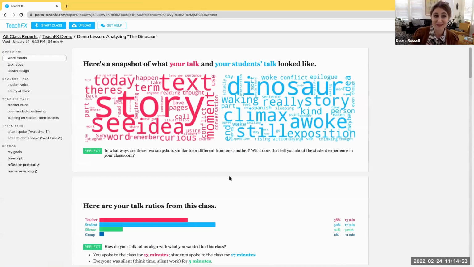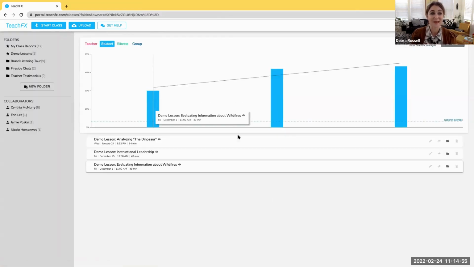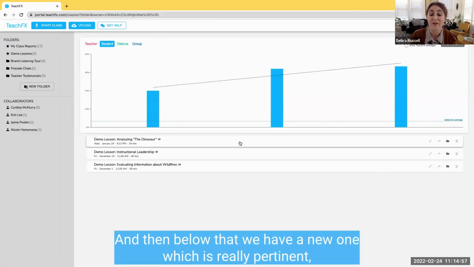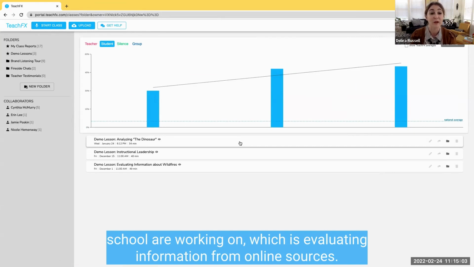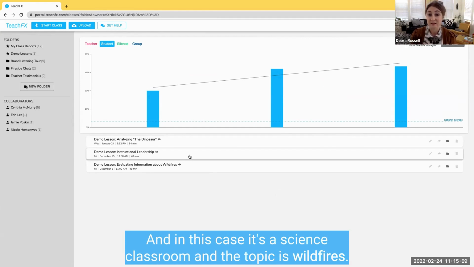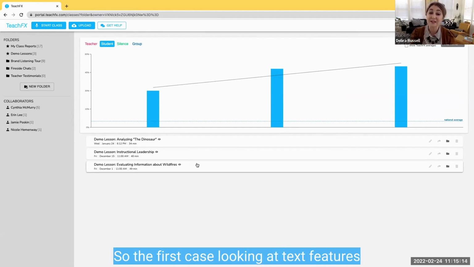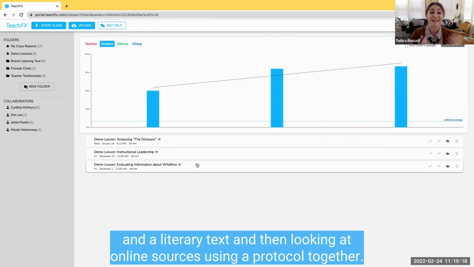If you can go back, actually. There we go. And then below that, we have a new one, which is really pertinent, maybe something you're actually working on with students, or students at your school are working on, which is evaluating information from online sources. And in this case, it's a science classroom and the topic is wildfires. So the first case is looking at text features in a literary text, and then looking at online sources using a protocol together.